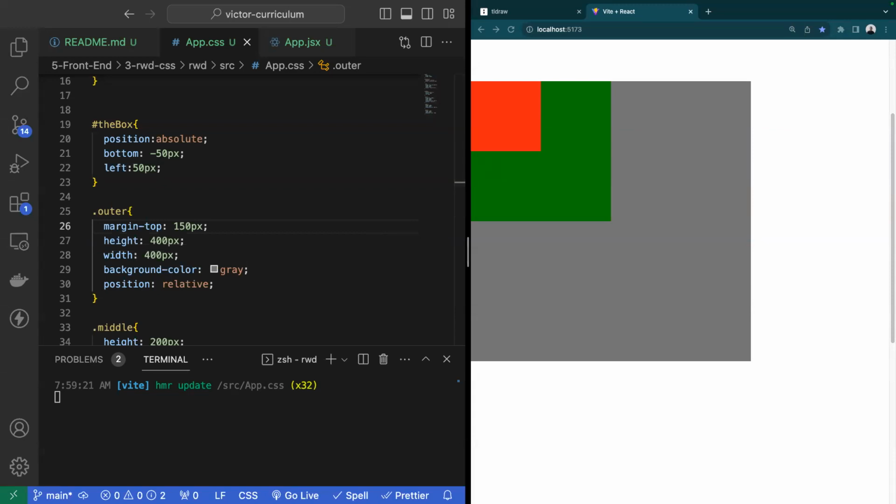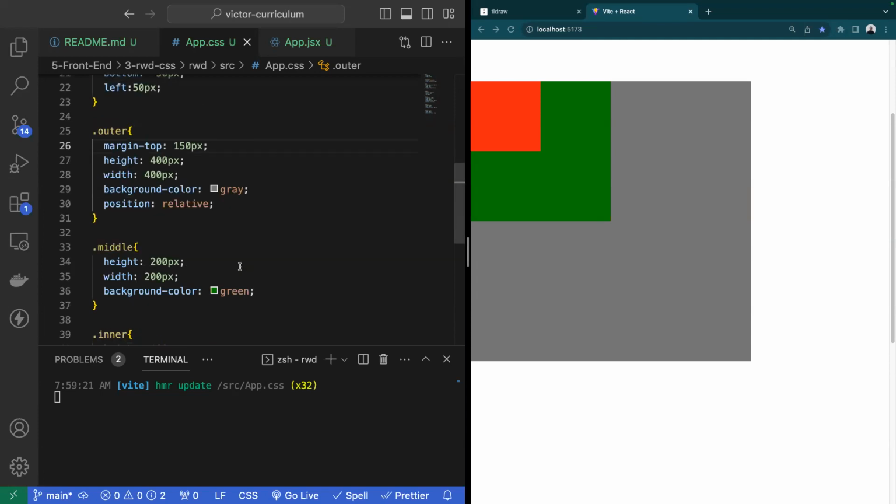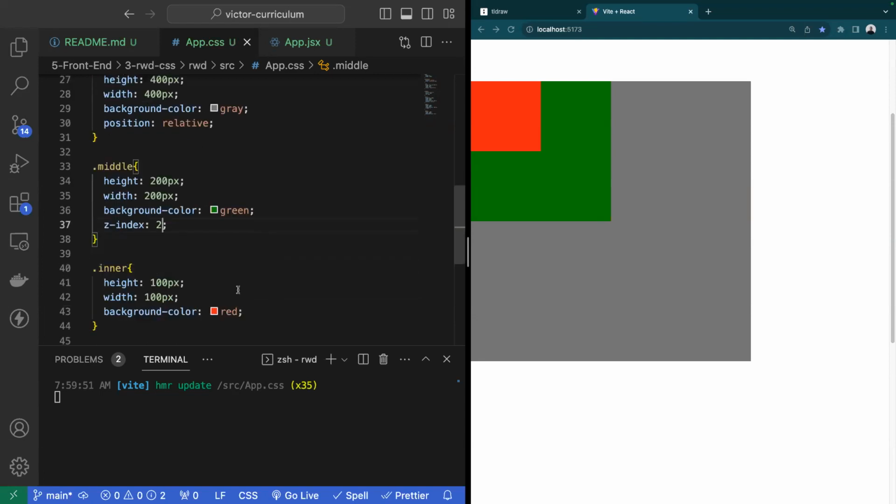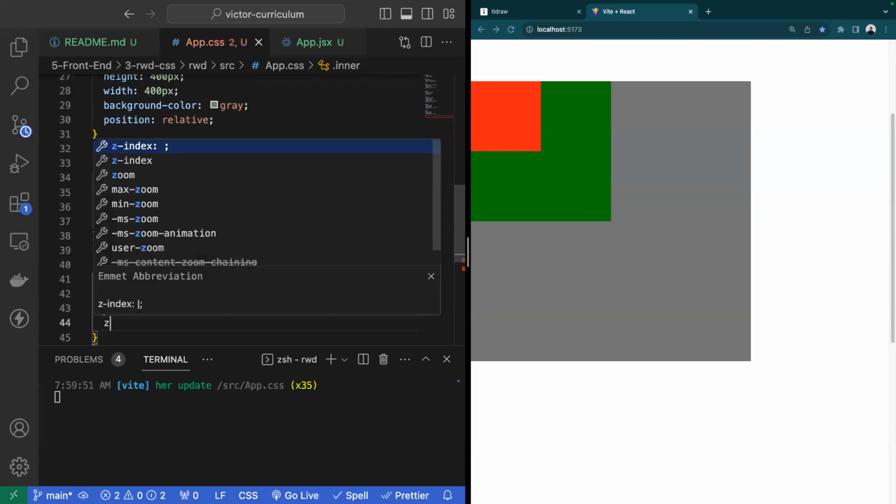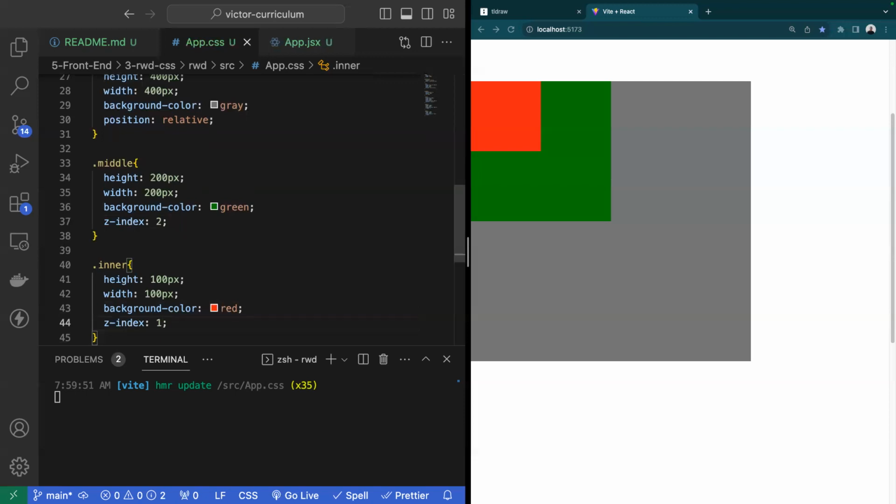each being separated. Well, now we're going to talk about something called z-index, right? What if I want a specific division to fall within another one, or I don't want to be able to see one in reference to another one? Well, let's take this middle child, and let's give it a z-index of 2. And let's take this inner child and give it a z-index of 1. Well, nothing happens just yet.